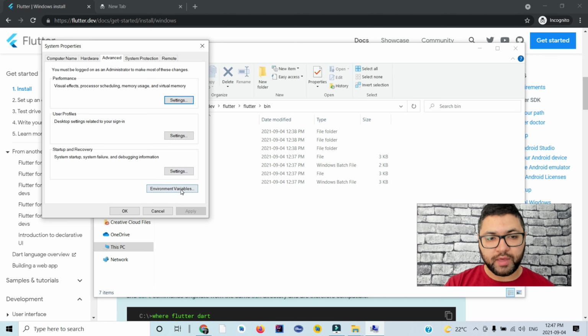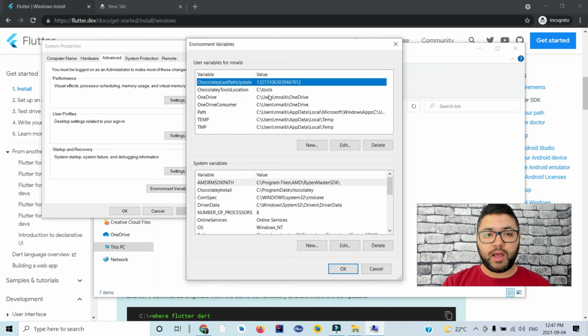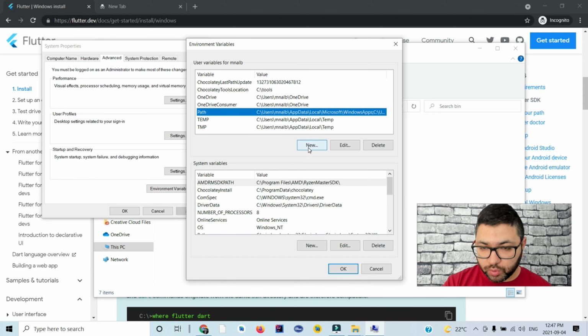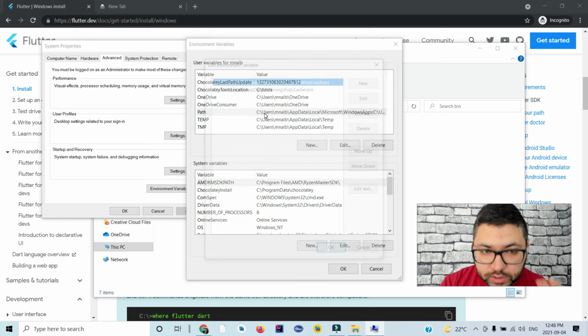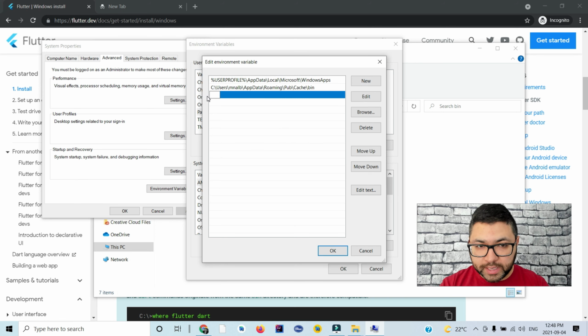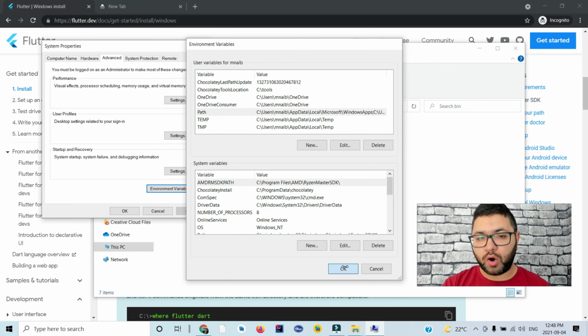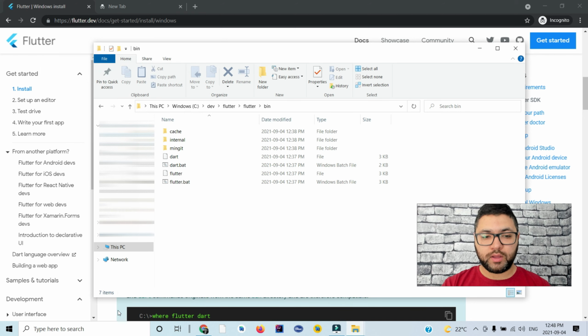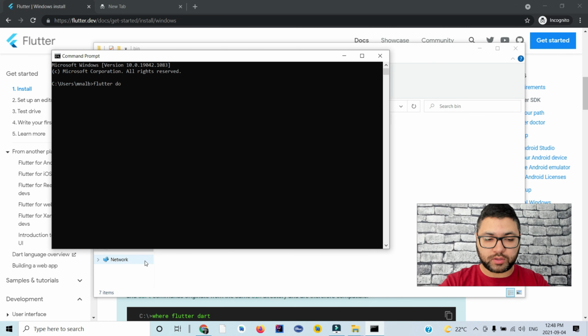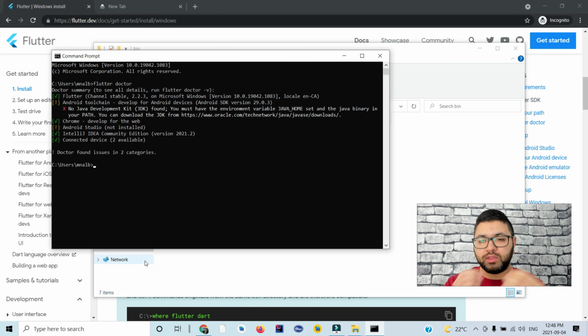To the advanced, and then environment variables. Then you look for something called path. If you don't have a path, you can make a new path. You can select this new and write a path, and you go inside the path. Make sure you go inside the path, and then after that you hit new. You paste wherever we copied the path. Here we go, and then we click OK, OK, another OK. Now if we run the command prompt again, we run the flutter doctor. Here we go. It will show all the information as we updated the path.